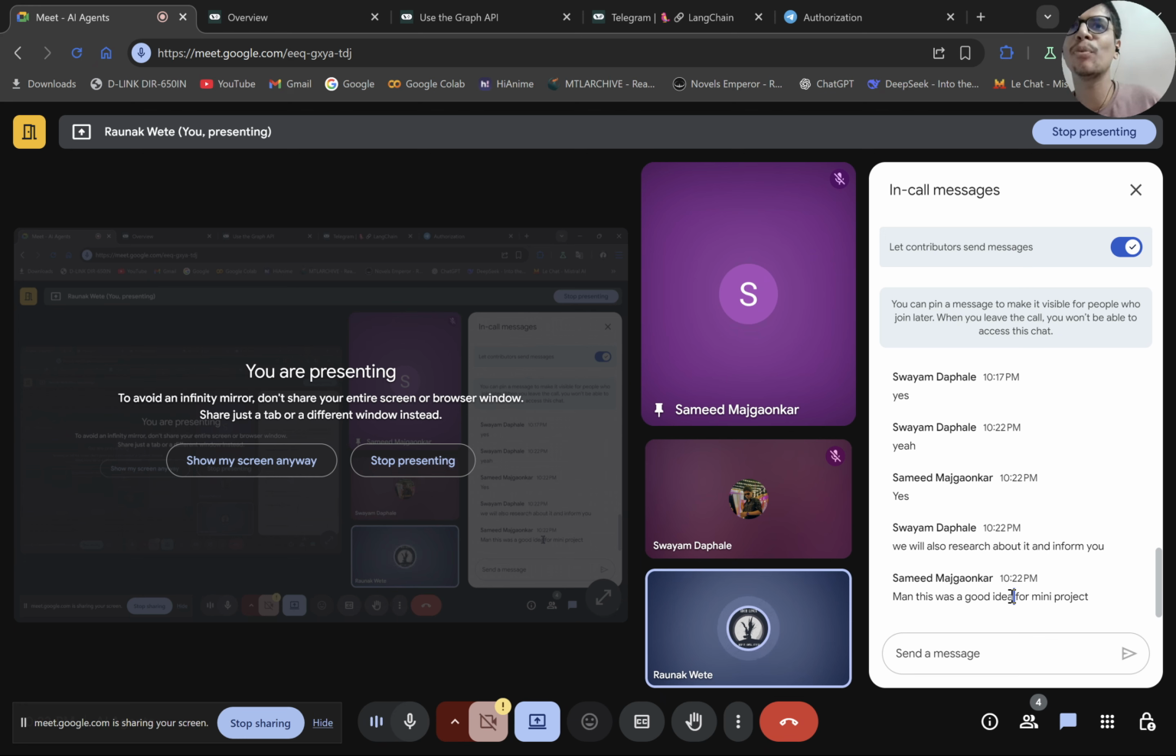It was a good idea for a mini project as well as for a major project. We can integrate multiple services like WhatsApp, Telegram, Gmail, and create a centralized server that can take the information from all of them and coordinate everything. So Swayam, if you want to do it next semester, integrating multiple services and making it more intelligent, you can try it for your next semester mini project.